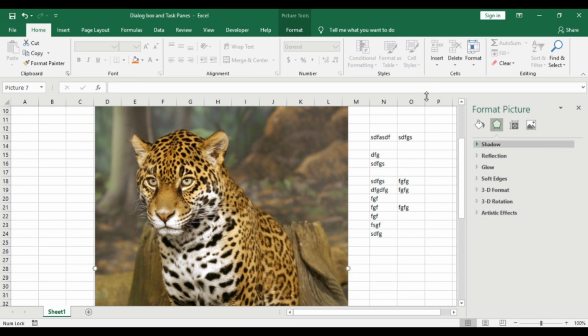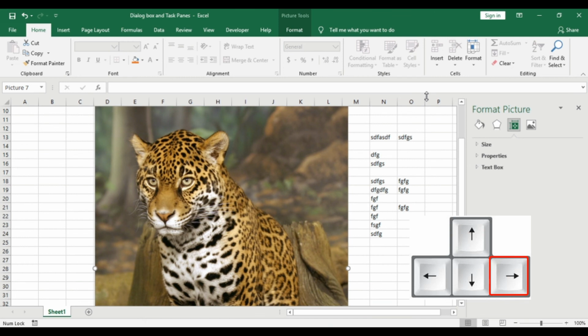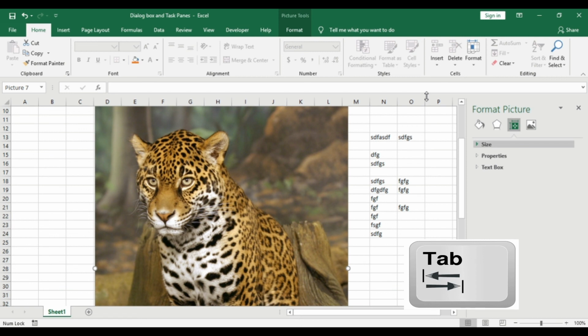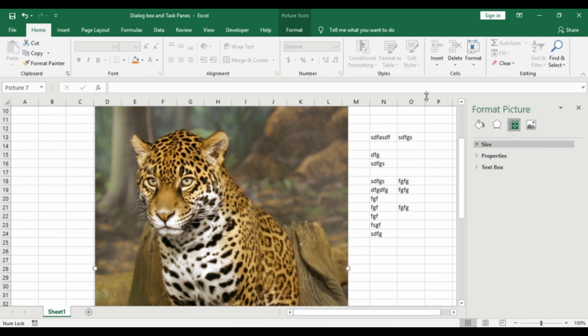Now I am in this picture. I have selected this picture. I'm going to the next picture. So I'll press Shift Tab and press the right navigation key, and I just want to select the size. I'll press Tab and I am in this. You have to press Tab to enter that picture, and if you want to get out of that, you have to press Shift Tab. So to get in you have to press Tab, and to get out you have to press Shift Tab.